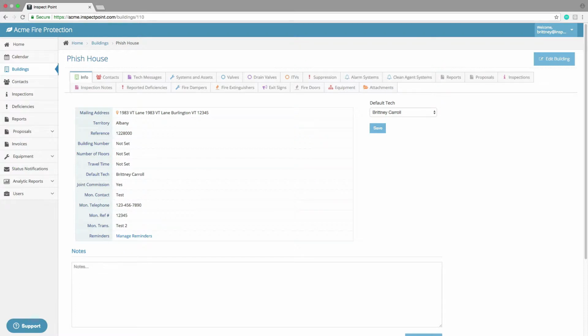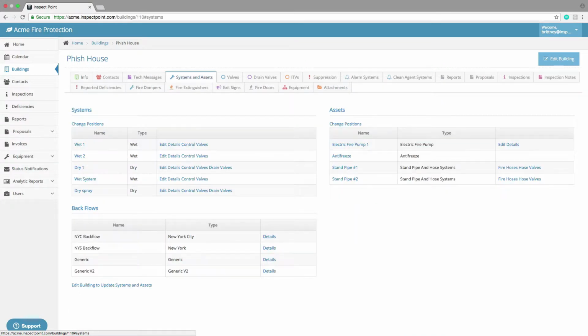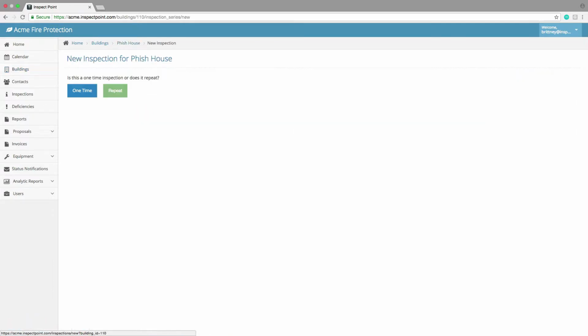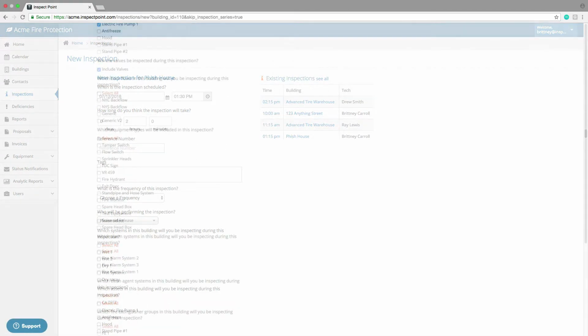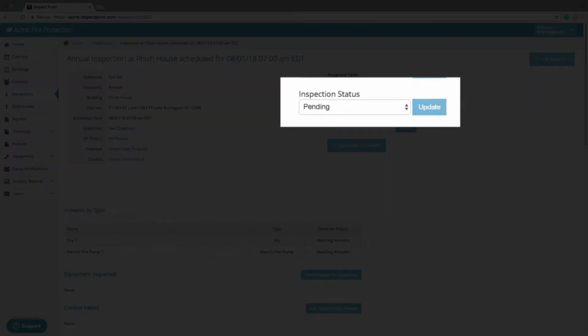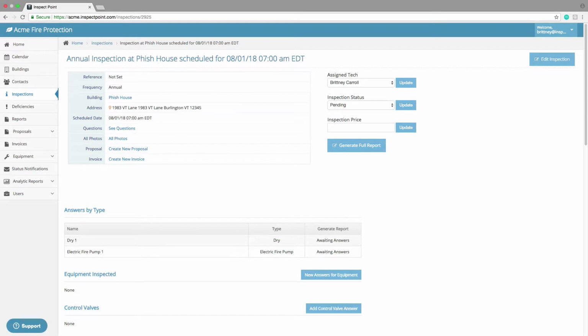It is at the building level that you store what needs to be inspected, along with inspection schedules and reports. It is also at this level that you set your inspection schedules. If you click the Inspection tab, followed by the plus New Inspection option, InspectPoint will walk you through the scheduling process step by step. Once the inspection has been set up, it is automatically placed in a pending status. From there, it is a manual process to move the inspection from the pending status to the scheduled status. The process of updating an inspection status is just as simple as scheduling.